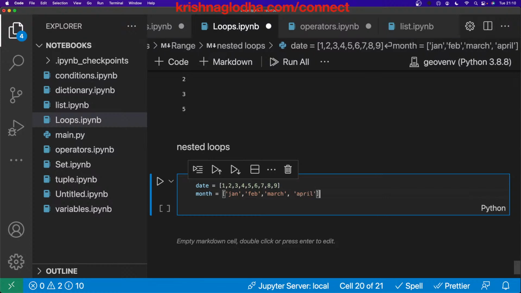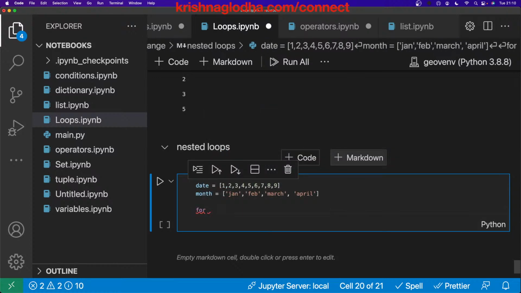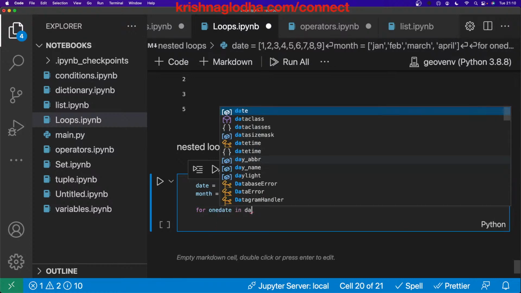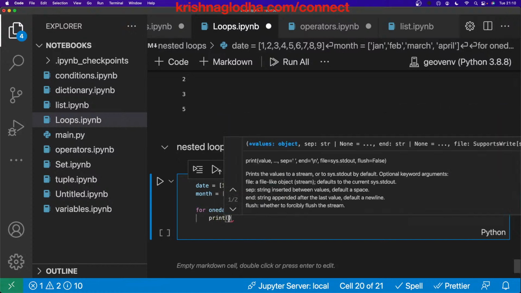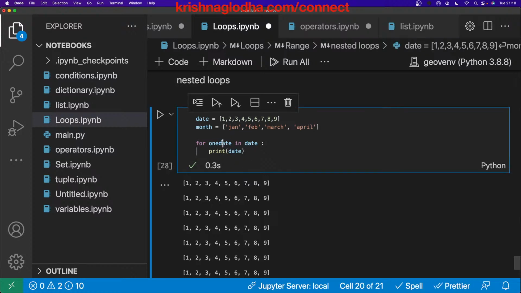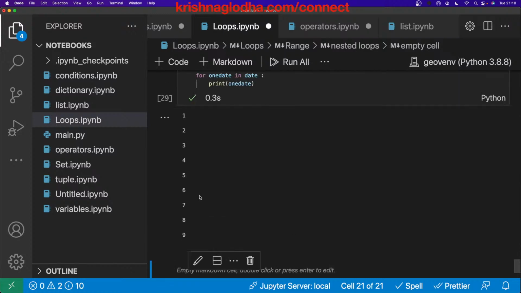Now the expected result is that we'll get 1st of Jan, 2nd of Jan, 3rd of Jan, 4th, 5, 6, 7, 8, 9 Jan, and then we'll get 1 Feb, 2 Feb, 3 Feb, 4 Feb, up to 9 Feb, then 1 March, 2 March, 3 March, like this. So if I do for one date in date, and print that particular date, I get 1 2 3 4 5 6 7 8 9.